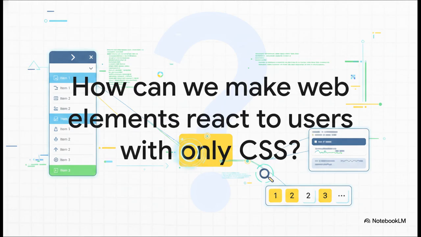And this isn't just a neat trick. It actually means faster, lighter web pages. So that's the big question we're going to answer today.